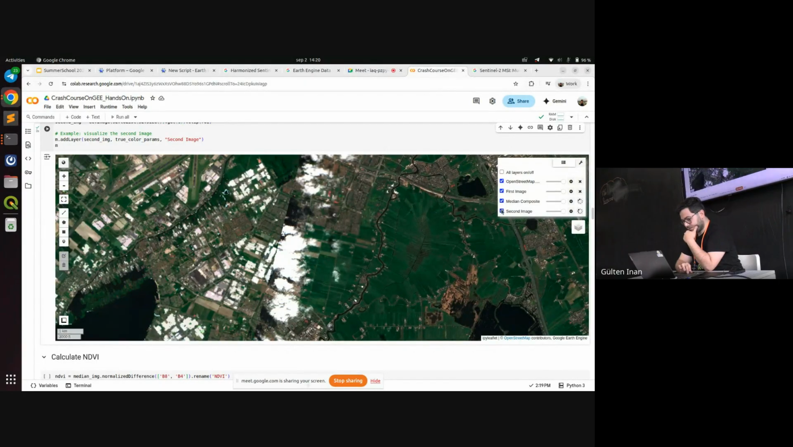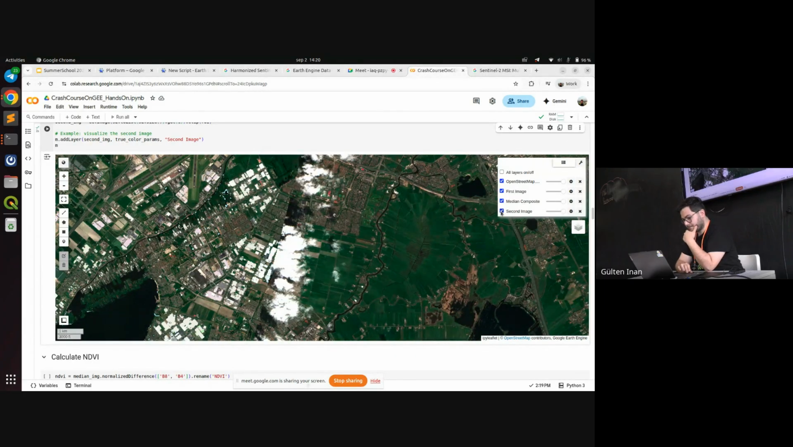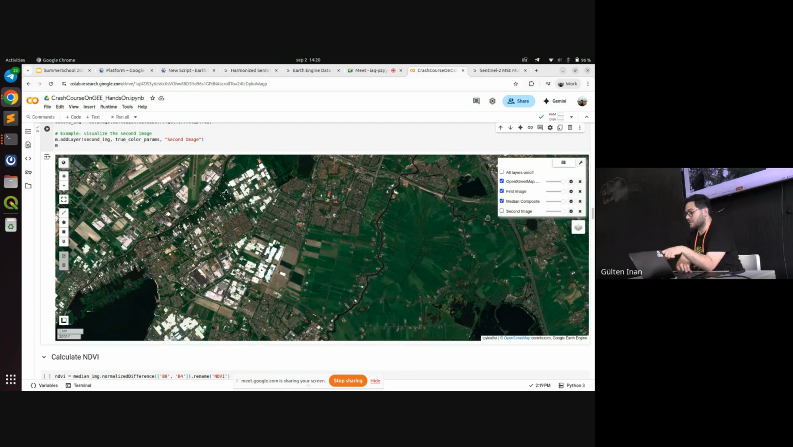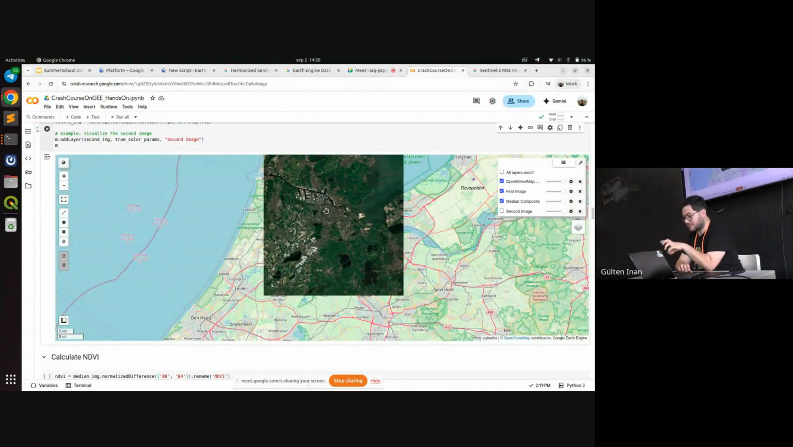If you go to the median composite, you can see that both the clouds and the cloud shadows are now filtered out. So it's actually better to have a certain time frame to remove these artifacts.